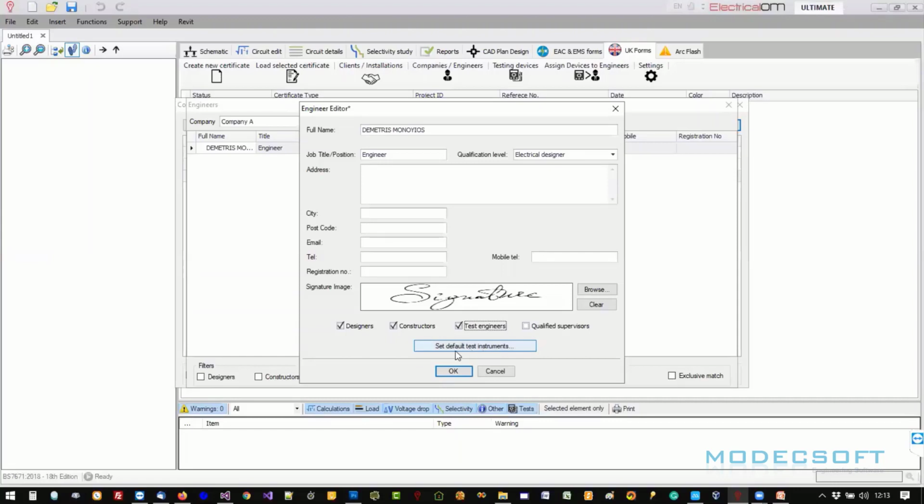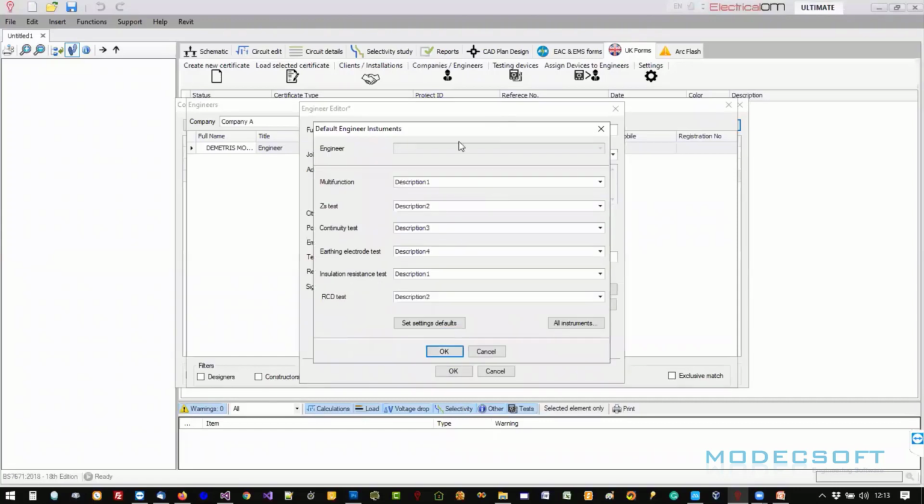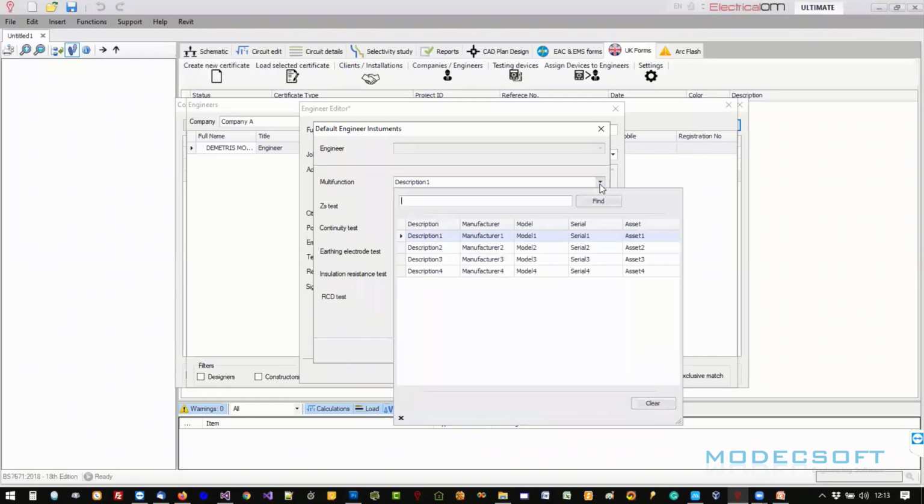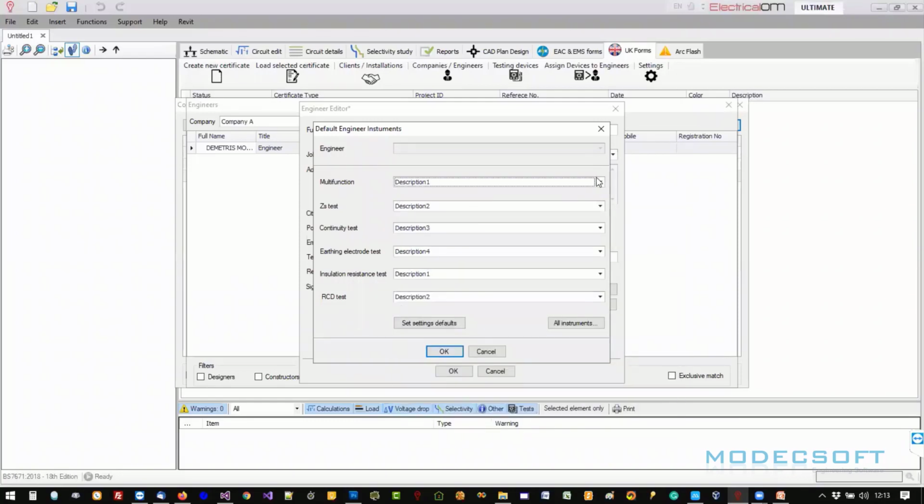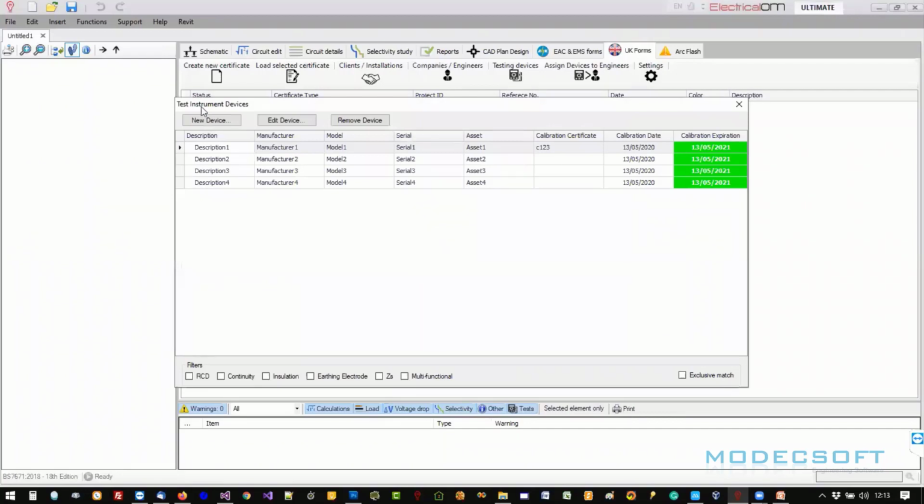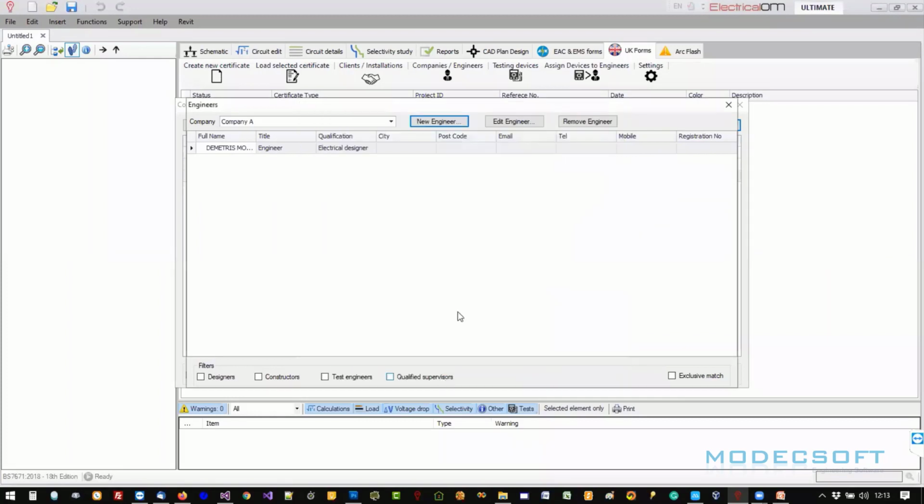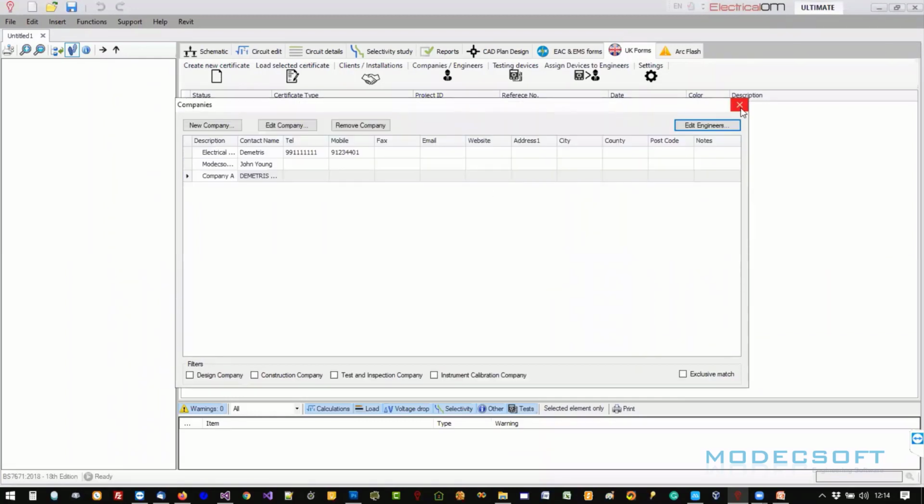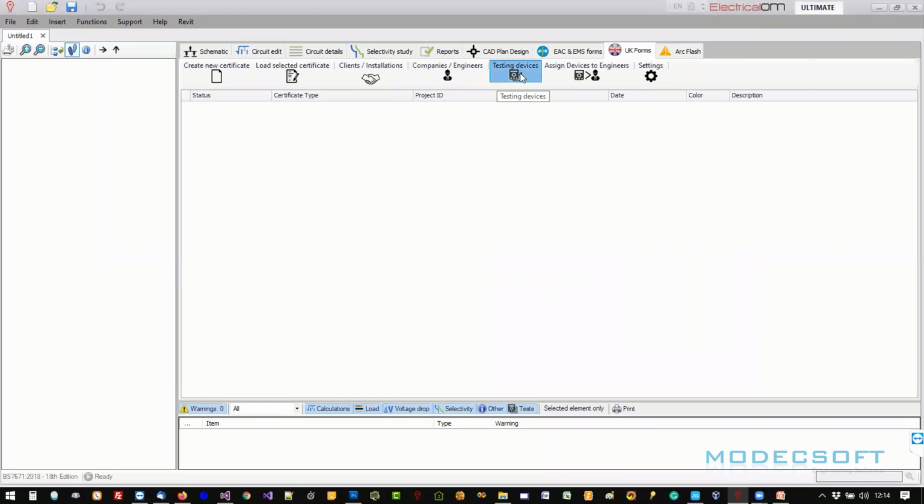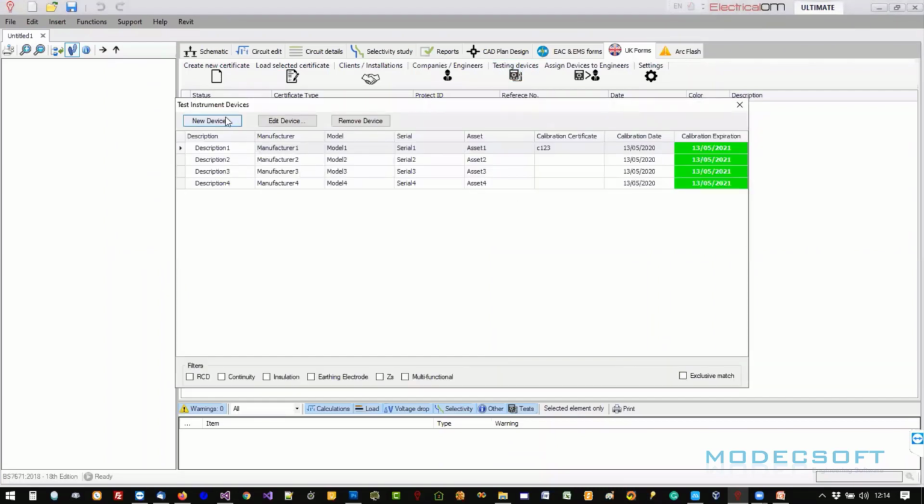So now you have another option here to set the default instrumentation. Okay, so you've seen that those are devices, testing devices, which are already pre-populated. The reason that those are already pre-populated is because we have some predefined options here in the settings. But of course you can go to all instrumentation and create new devices like that. So let me just close that, close this as well, close the companies, and then this is the testing devices I was talking about, where you can create new devices or edit existing devices.